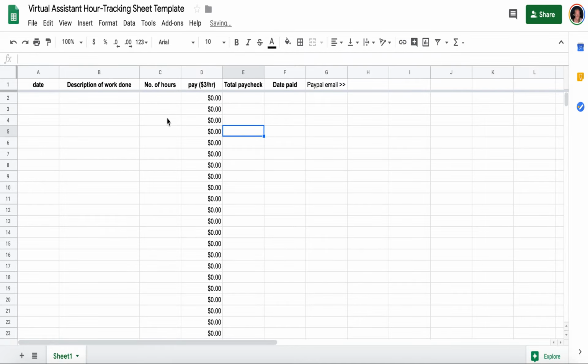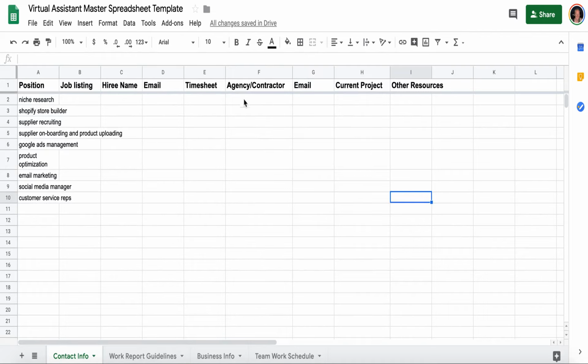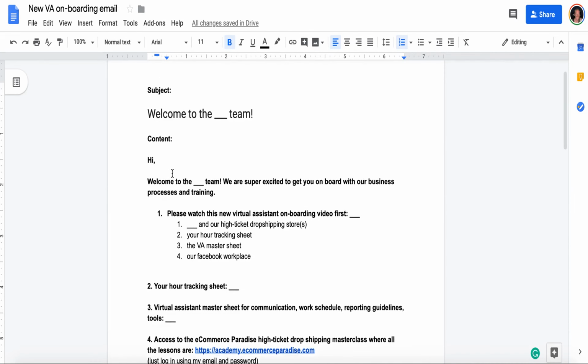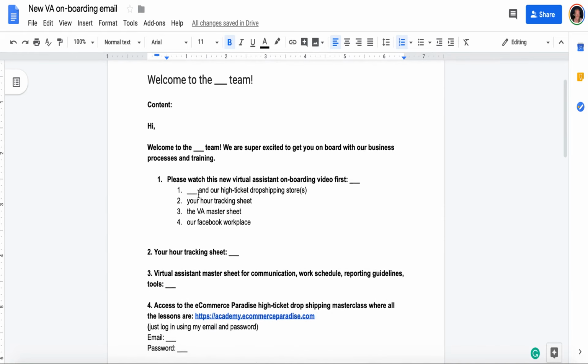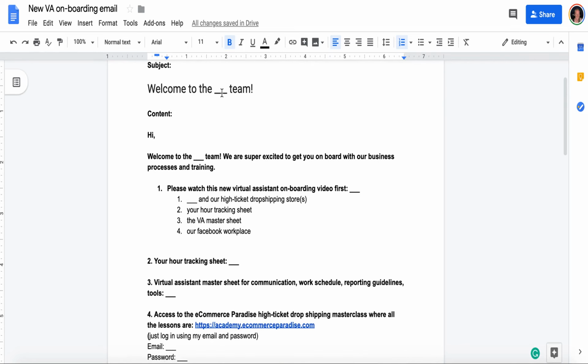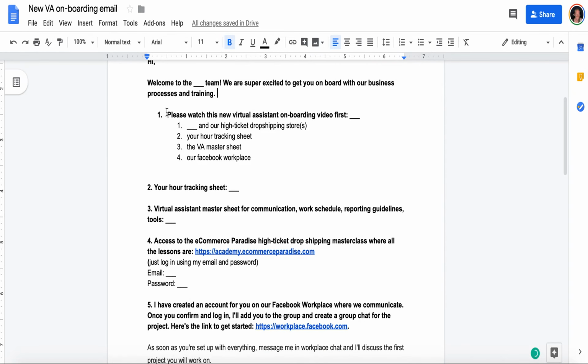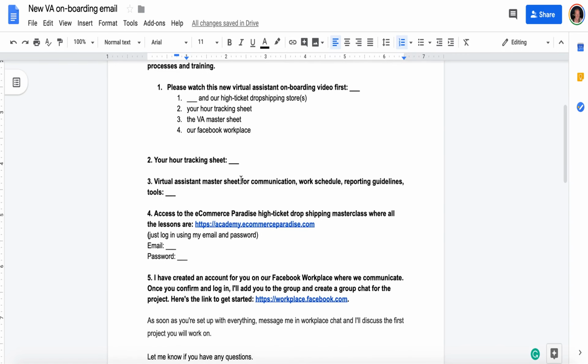Really simple. So make a copy of this and take that link and put it into the master spreadsheet, of course next to their name, right? And next, send them the onboarding email template, which is in the description below as well. Replace the underlines with your company name. And I would suggest making a video, which I always do, introducing them to your stores, showing them the hour tracking sheet, showing them the VA master sheet, and showing them your Facebook Workplace, which I'm going to show you shortly as well, what it looks like.